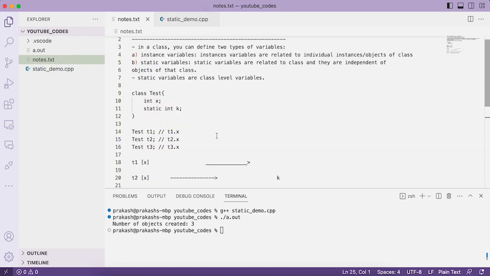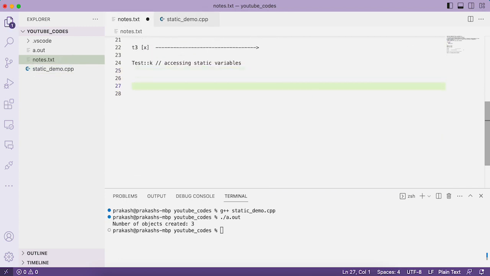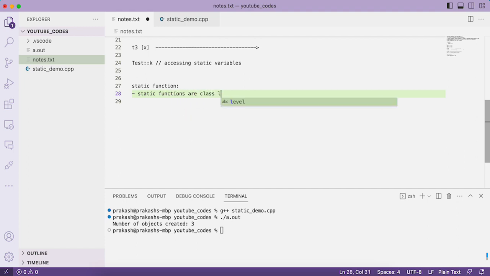Now there is another concept called static function. Similar to a static variable and instance variable, we have a function related to that. Similar to an instance function or member function of a class, we have something called a static function. Since member functions are related to particular instances of the class, static functions are related to the class itself. So static functions are class level functions.